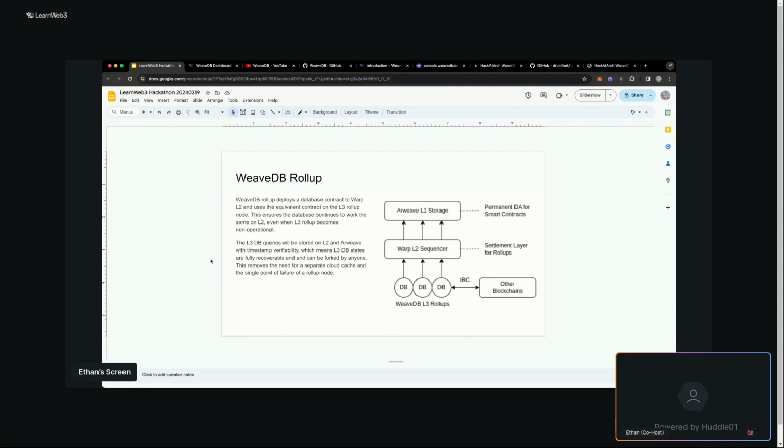About the layer 3 database: queries will be stored on layer 2 and Arweave with timestamp verifiability, which means these contract states are fully recoverable and can be forked by anyone. This removes the need for a separate cloud cache and the single point of failure of a rollup node.